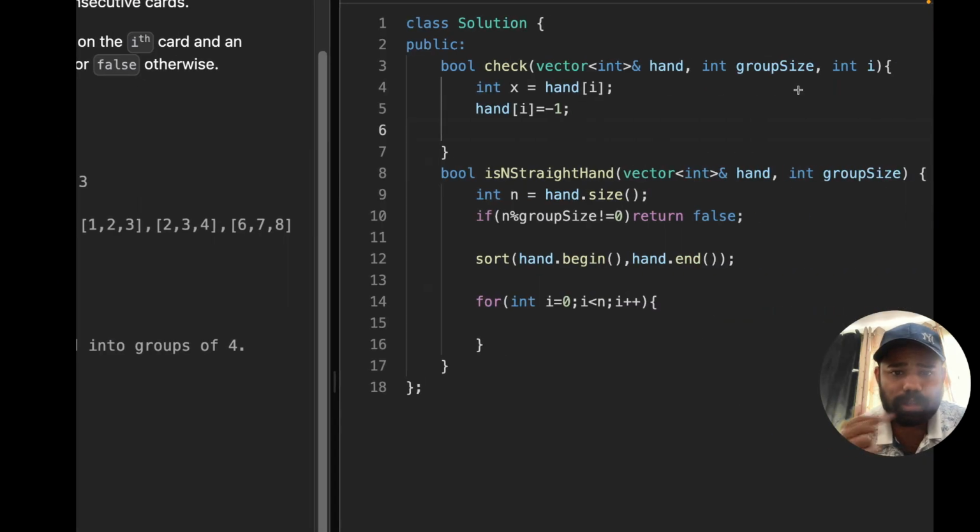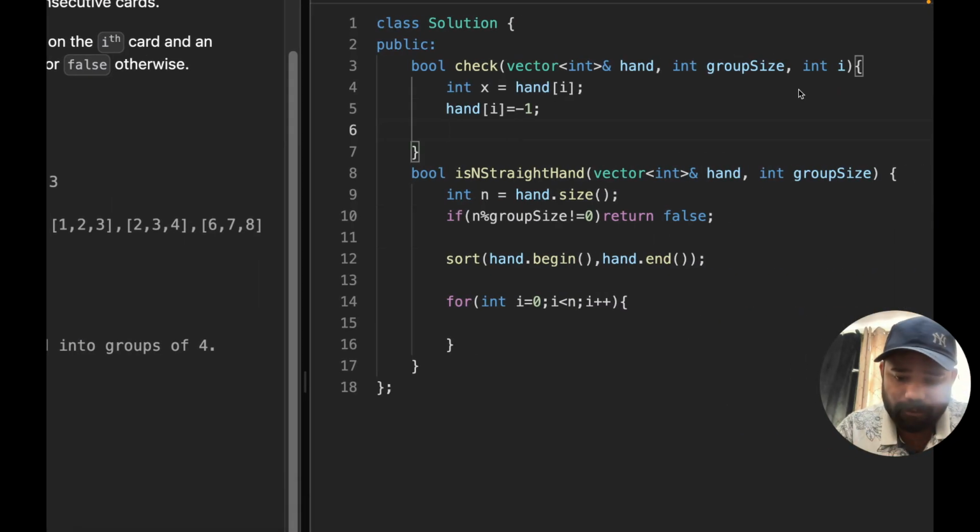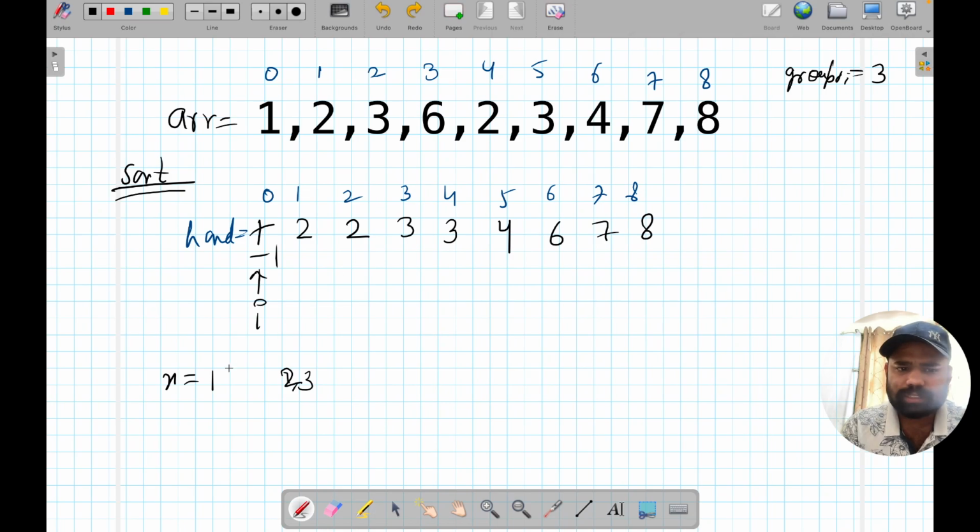For that, I will take 2 things. First of all, I will take a count. And count is initially 1 because we got one element of the group, which is x.